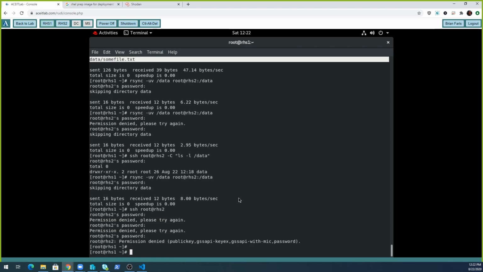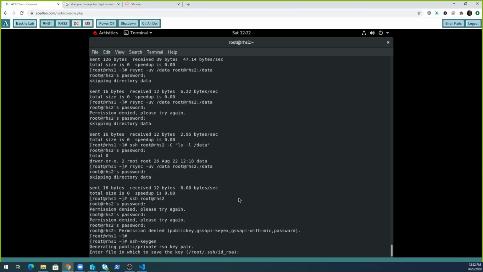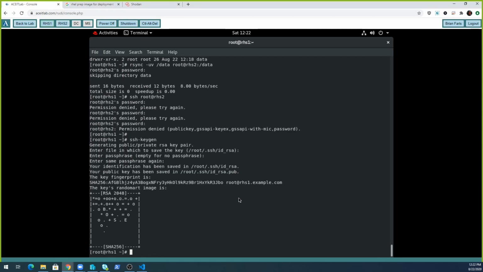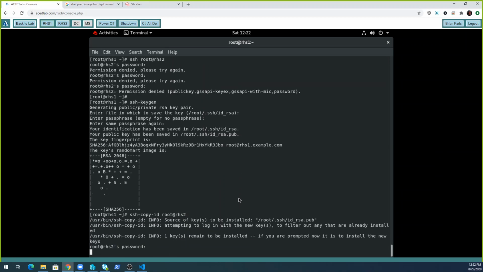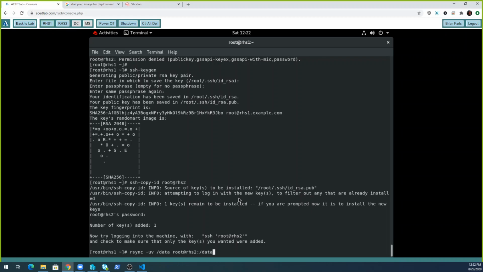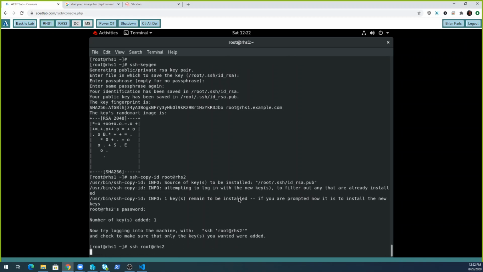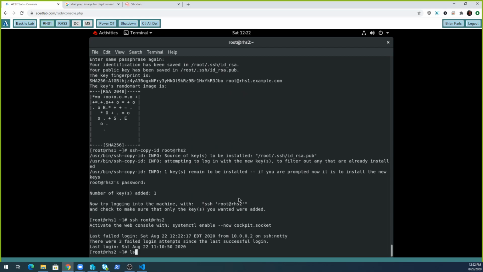Okay, guys, I'm going to create SSH keys. ssh-keygen. ssh-copy-id. Okay, so I don't have to keep typing the password. Okay, list data.